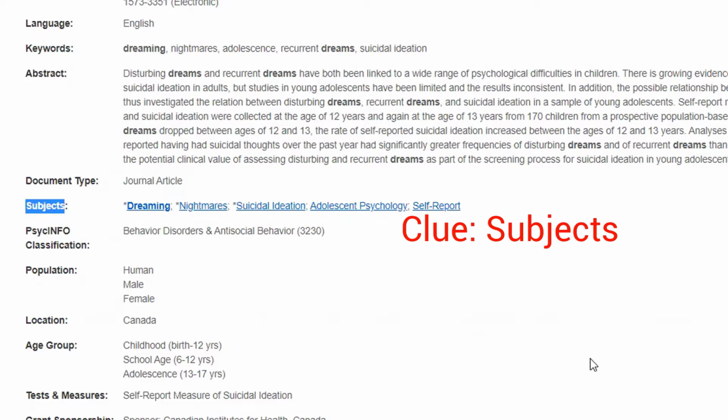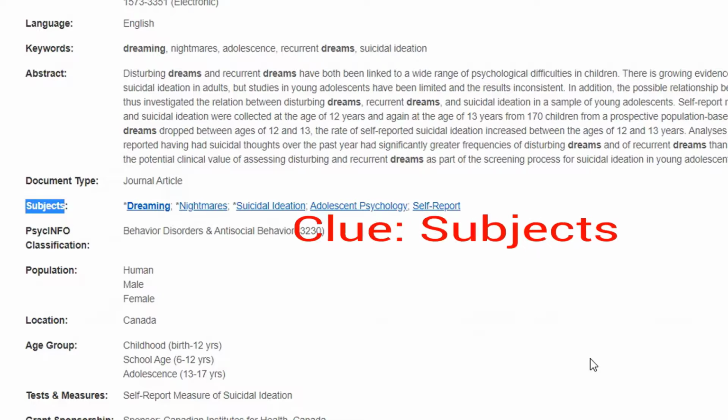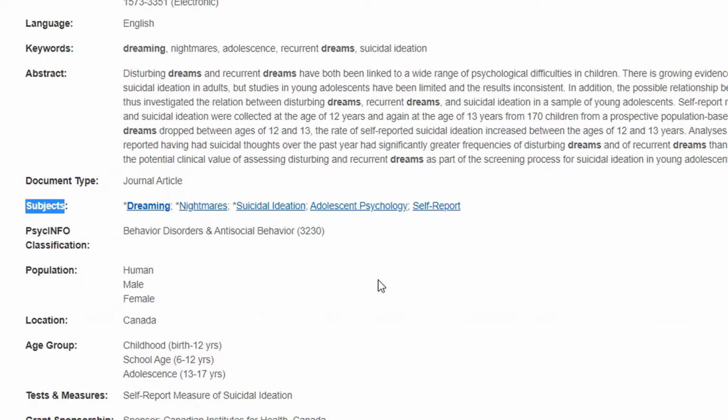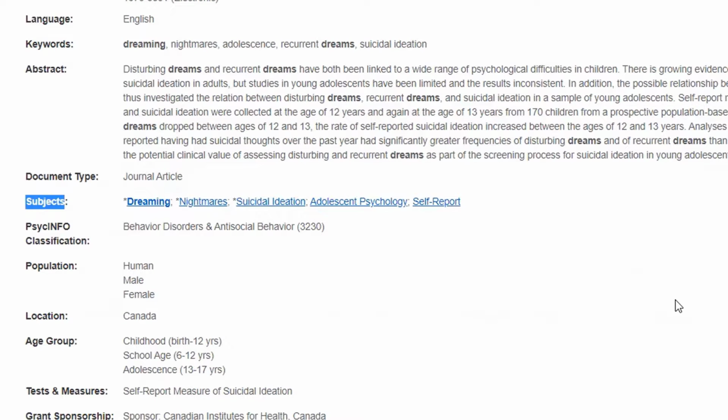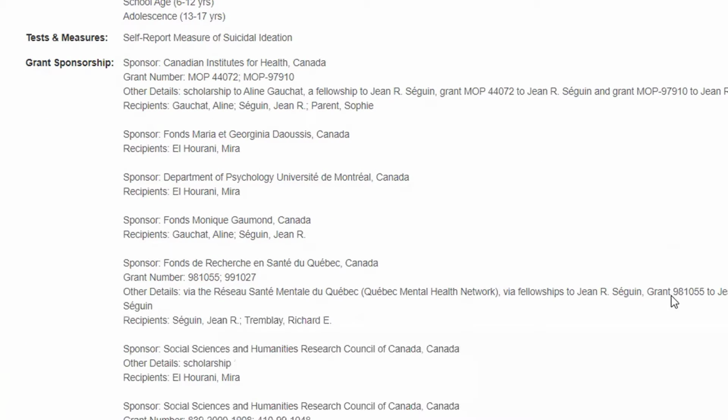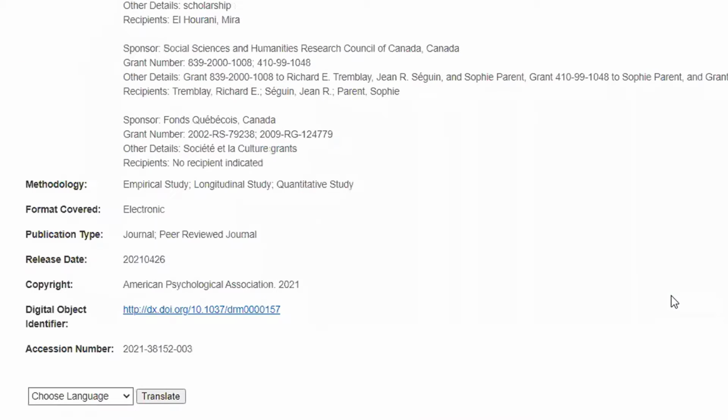Subjects. These are, again, like the hashtags of the article, and these might help us add to our vocabulary. So in this case, I might want to go back and add nightmares to my search. That might help me narrow my search from 25,000 to a smaller number of results. I encourage you to scroll through and take a look at all of the fields that are available in PsycInfo. It really gets very detailed and can give you a lot of information even before you read the article.